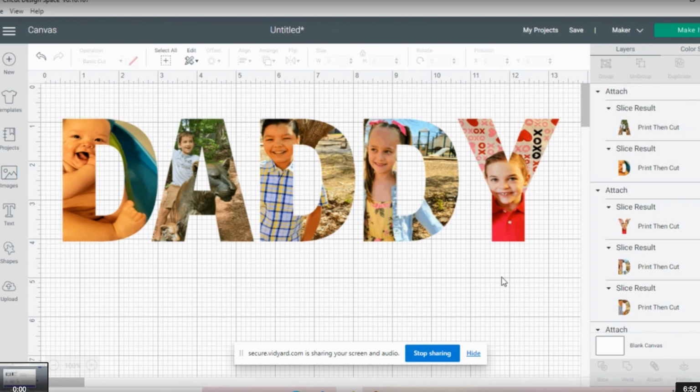Okay, so I hope this video helped show you how to insert an image into a letter. Mind you, you don't have to use this specific font. You can choose a font of your own that you like, and you can choose whatever size you would like.